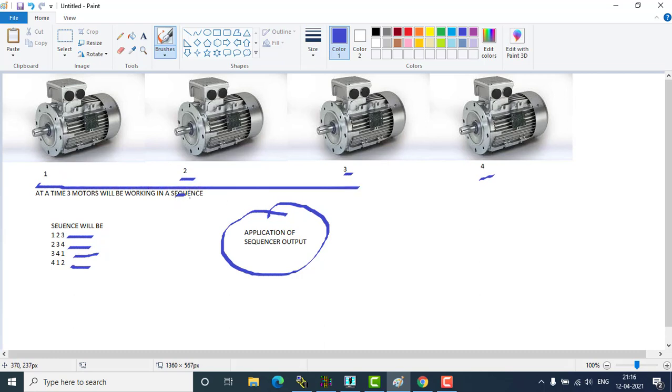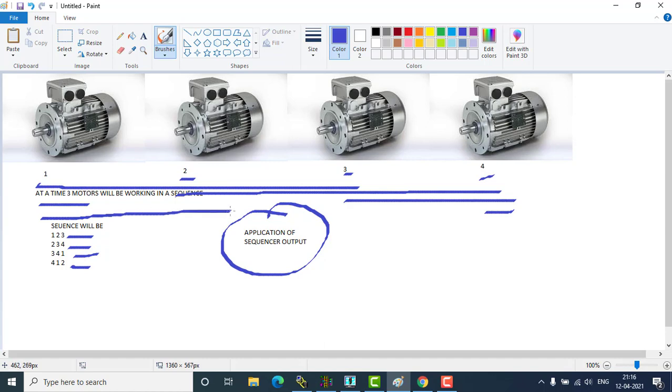The second sequence will be 2, 3 and 4, and third sequence will be 3, 4 and 1, and the last sequence will be 4, 1 and 2. Okay, this will be the sequence I have to create: 1, 2, 3; 2, 3, 4; 3, 4, 1; and 4, 1, 2. So we have 4 sequences, so the length will be 4. The length of the sequencer will be 4.